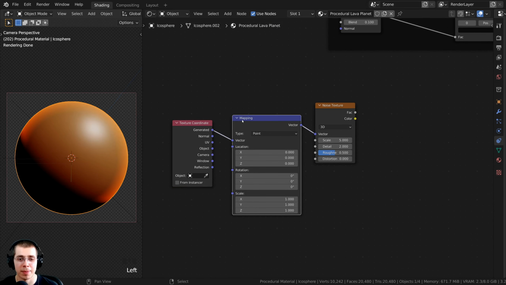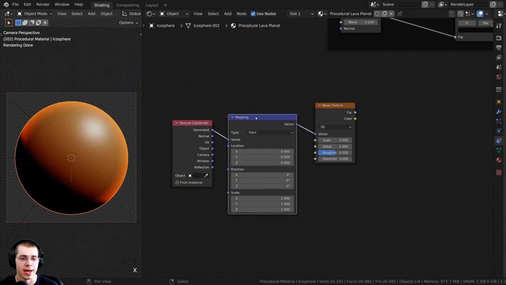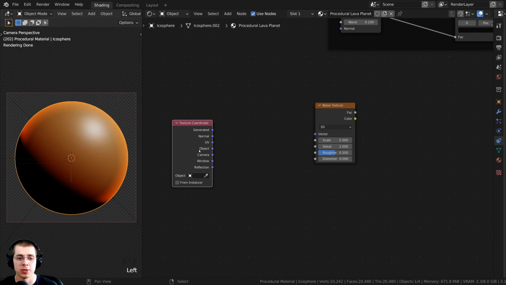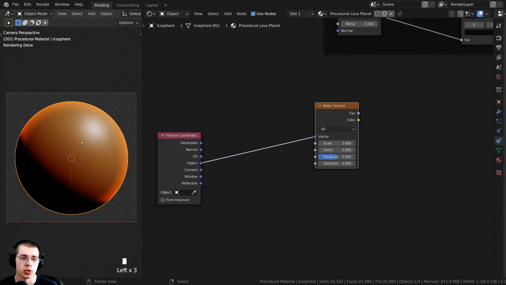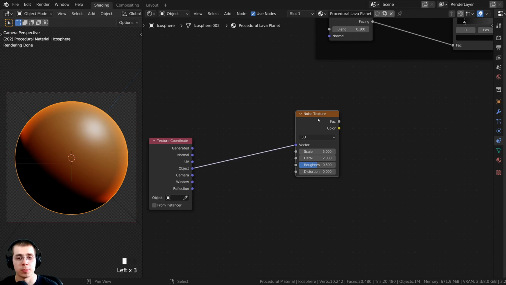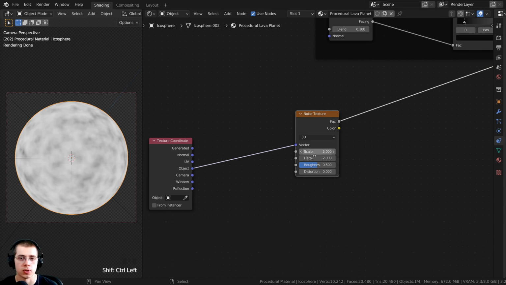And then I don't need the mapping, so I can just click on it and press X to delete it. And then I want to use the object coordinates, so I'm going to pull out a wire from the object and put that into the vector. By using the object coordinates, it's going to place the texture on the objects more evenly. And then to preview the noise texture, I can Control Shift and select the noise texture.